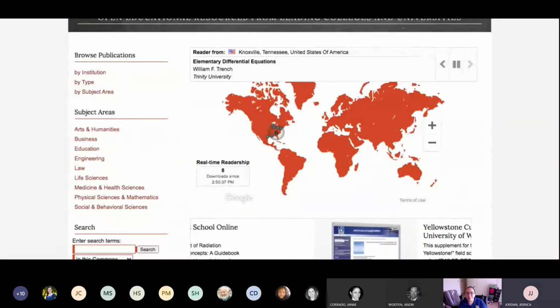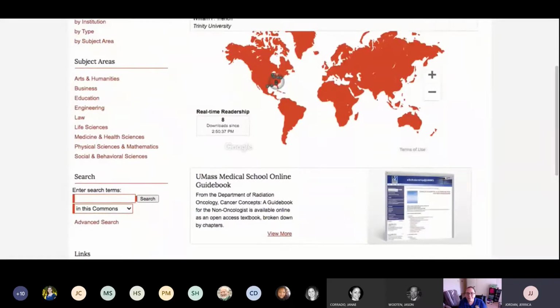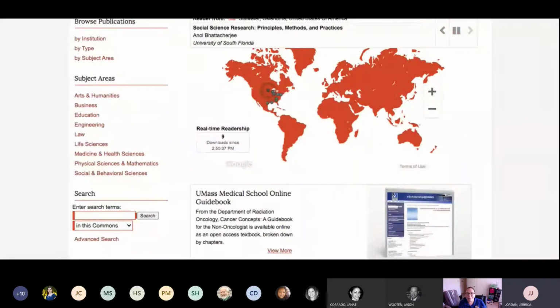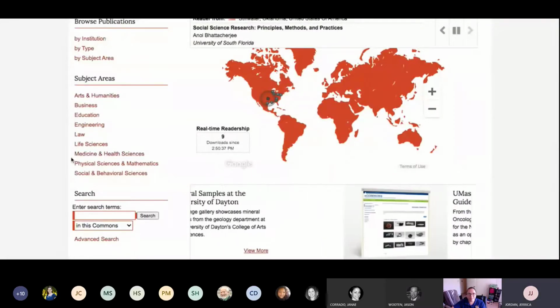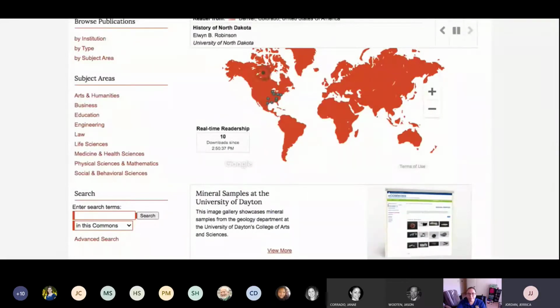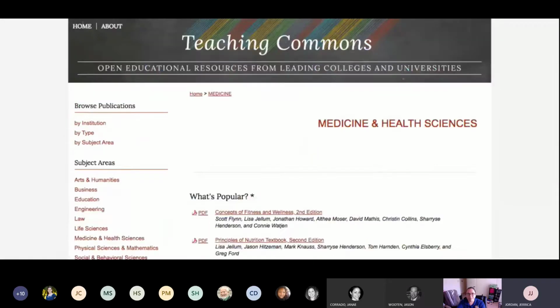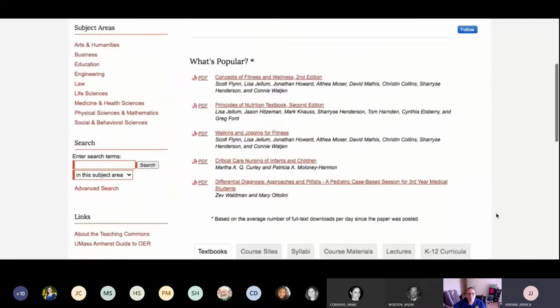Yeah. So this is the Teaching Commons that I had mentioned. Like I said, it's got different subject areas, arts and humanities, but I wasn't sure if you were a nursing professor, if you'd be able to find OER. Look, there's a whole section for medicine and the health sciences, or social and behavioral sciences if you were going for psychology or something. And it shows what's popular, but even has things like critical care nursing for infants and children. That's pretty specialized, you know, or like a pediatric case-based session for third-year medical students.